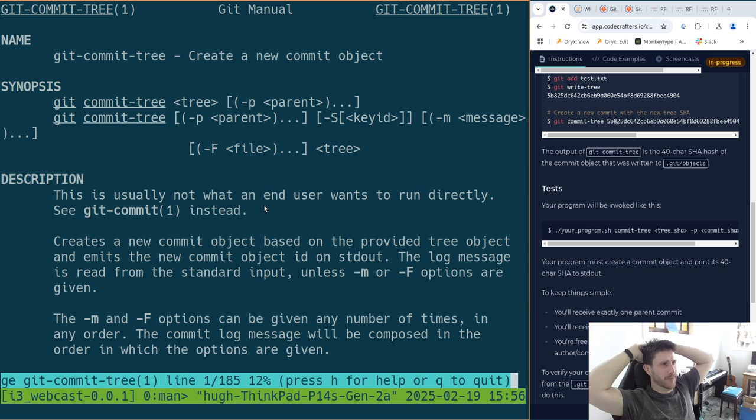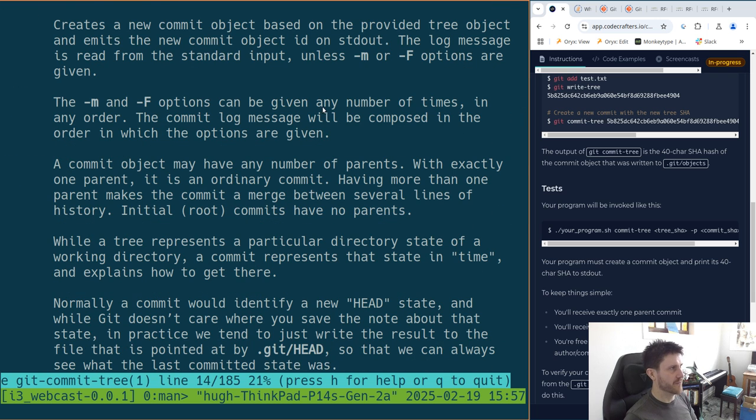So what can commit tree act on? This is why I wanted to do the argument handling type things, because it'd be handy to do this. And if we have more than one parent, then we have to do a merge commit. So M and F, I haven't really done that. Well, M is the log message.